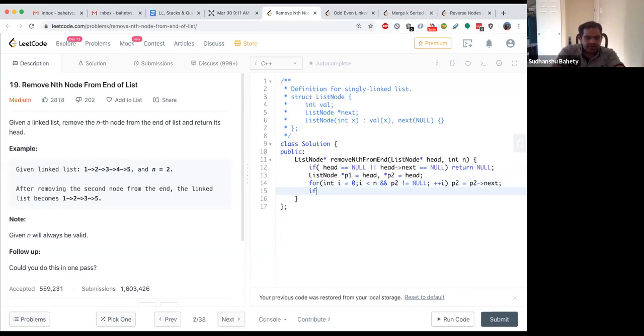Now, say the length of the linked list is exactly n, then we need to delete the first node. So we will say that if P2 is null, that means it has reached the end of the list. So the first node is to be deleted. So I will just return P1 arrow next, because it will not give me the pointer to the head node, but it will give me the pointer to the next node, right?